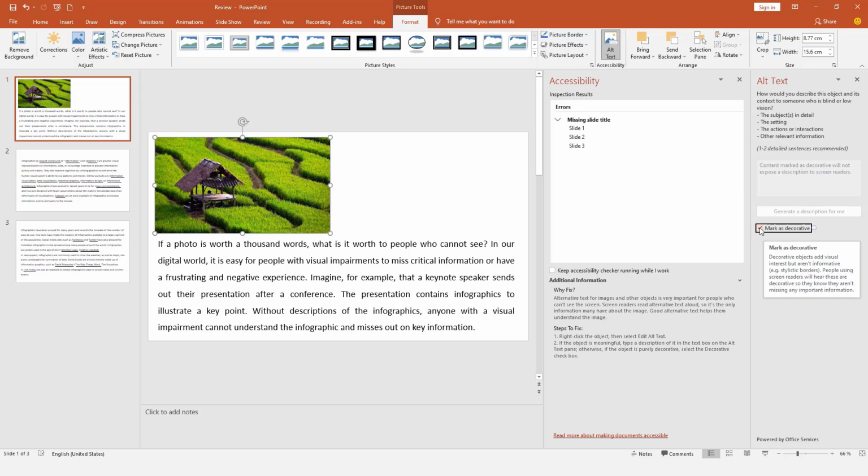Here it is warning me about why I didn't write any text for the picture in slide 1. If I do it now and type a text, you see that the error won't be shown here.